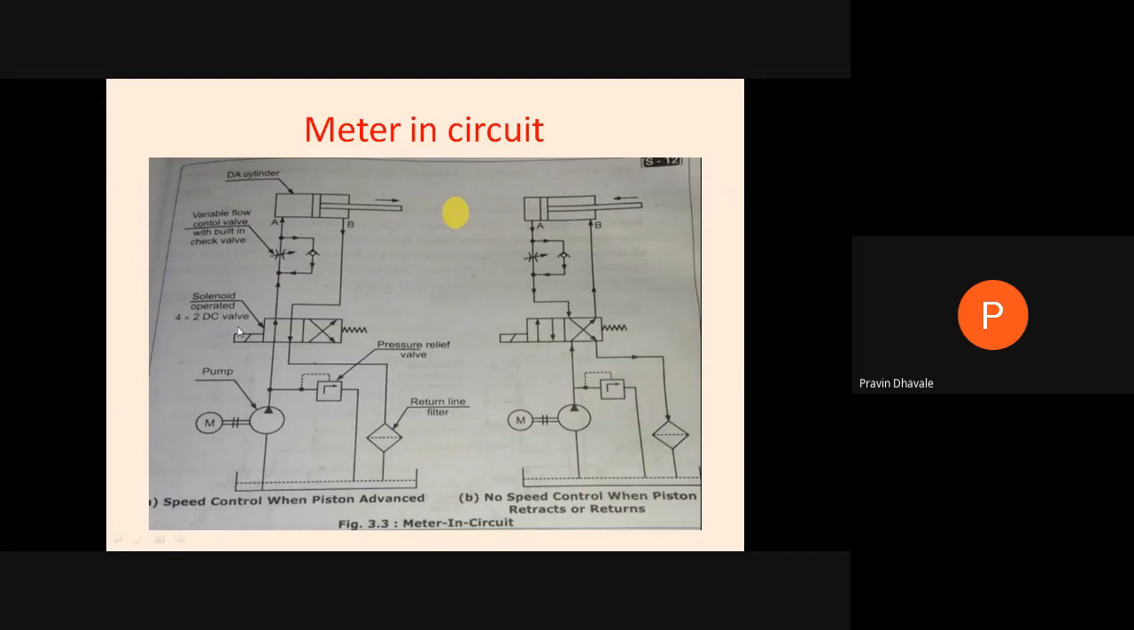When we operate the solenoid valve, what happens? The second position will be active, where the flow from the pump now passes to the B port. Because of that, the piston moves in a reverse direction, or the retraction stroke is carried out. At that time, whatever fluid is present on the left hand side of the piston during the extension stroke will now pass through this A port.